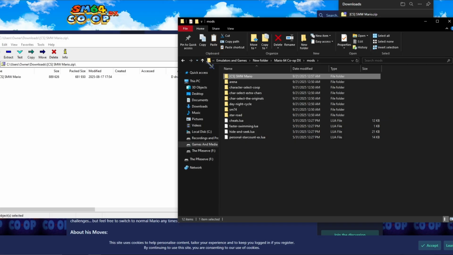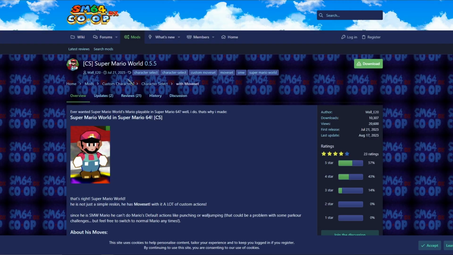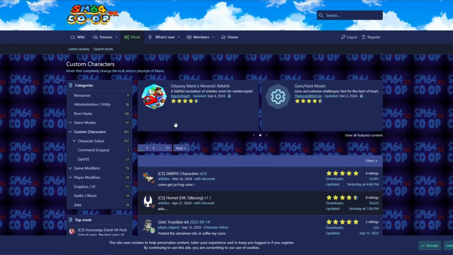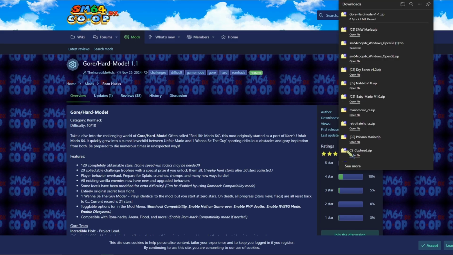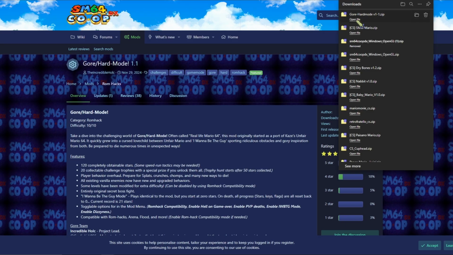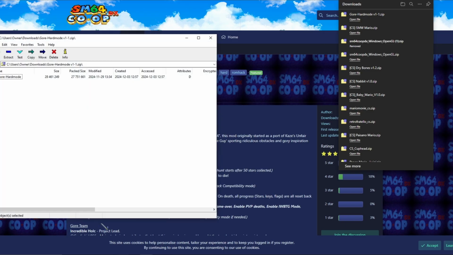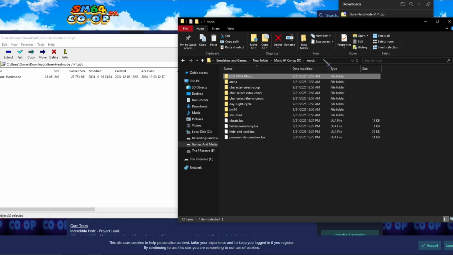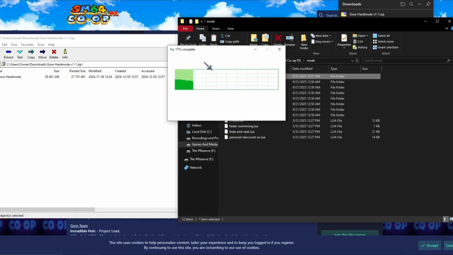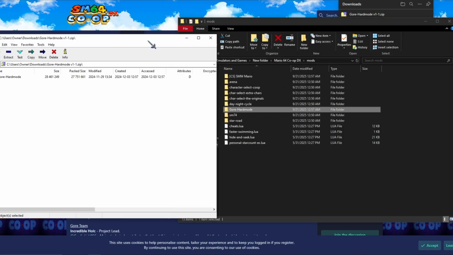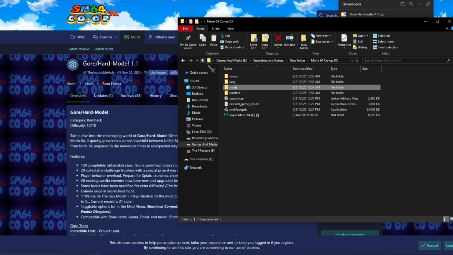And then when you load up the game, let's do another custom mod too. All right, let's do another game mod. Odyssey moveset, that's cool. Gore mode. Gore hardcore. Boom. Let's download it. Here we go. Gore hard mode. Boom. There it is. Hooray. Load it up. Here's our mods menu. Drag, drop. It's done. Hooray.